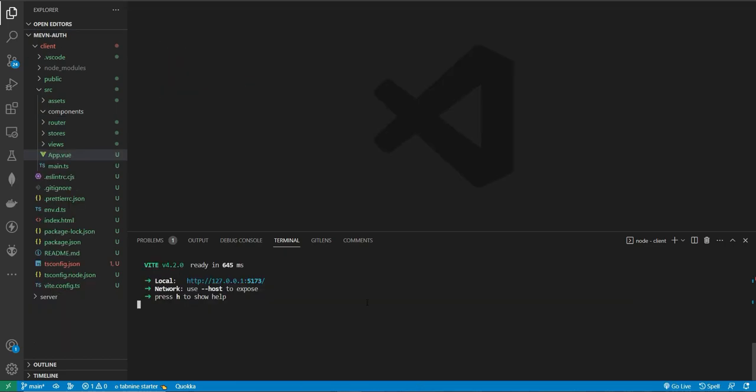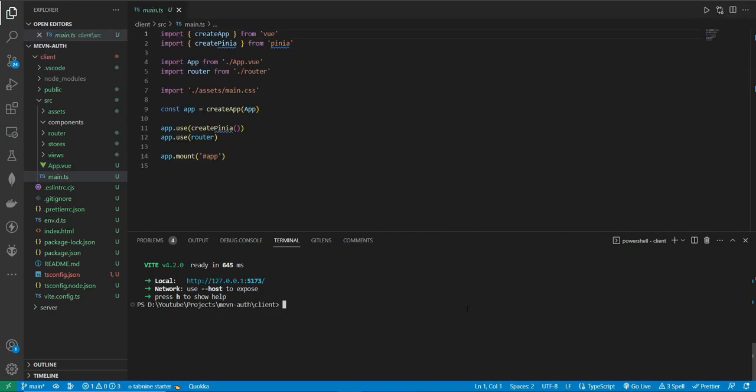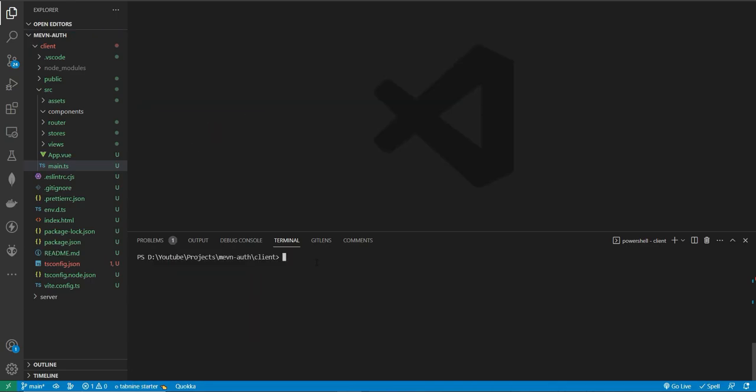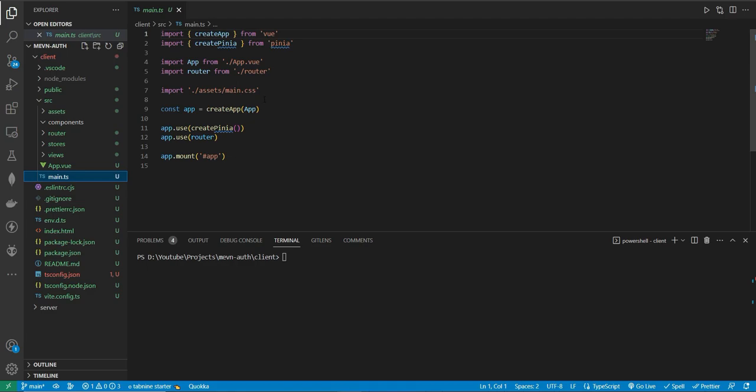Now I would like to add Bootstrap to our project because I will use its component and utility classes. Let's first stop the localhost. I will run npm install bootstrap. Bootstrap is installed. Now let's add it into main.ts file. Here I will remove main.css asset, and instead of it I will add bootstrap/dist/css/bootstrap.css.